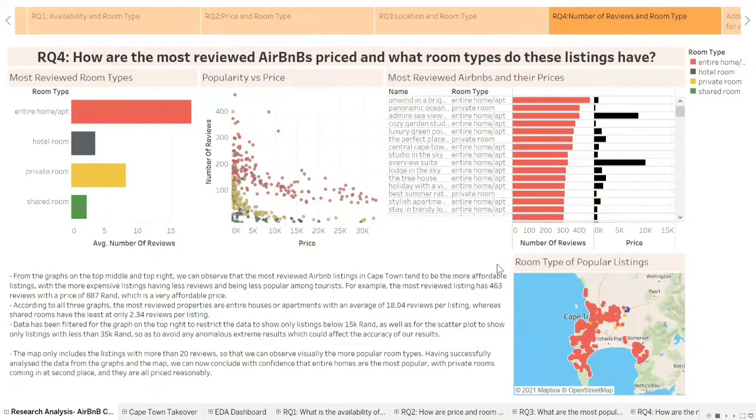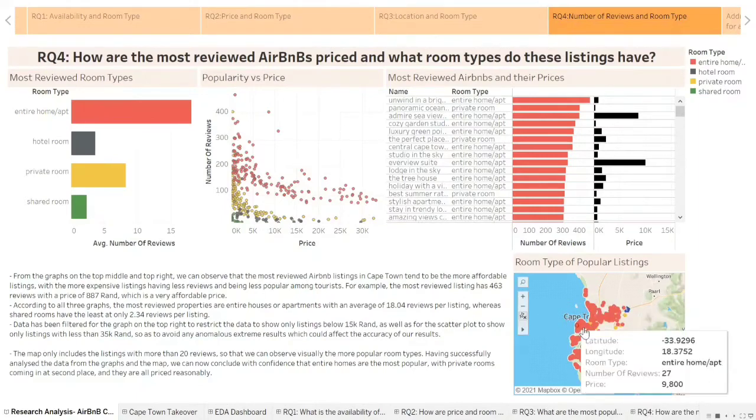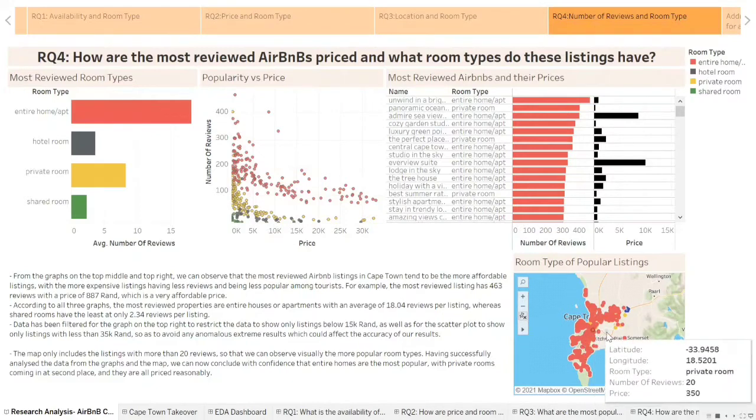For our last research question, we studied how the most reviewed Airbnbs are priced and what room types these listings have. We found out that the higher priced ones have fewer reviews and are therefore less popular. And this scatter plot confirms that. As you can see, there's a line of best fit. And here is a distribution of all the more popular listings. And again, we can see that entire homes were the preferred accommodation type. With that, I'd like to conclude, and I'd like to bring in Sanjana, who's going to be concluding this presentation.